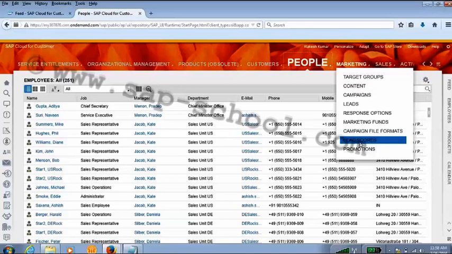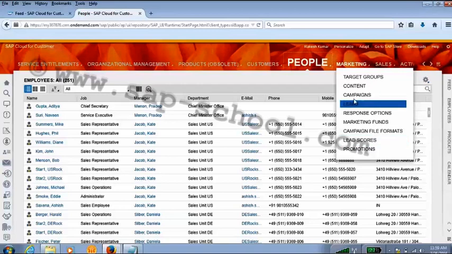So this is basically my lead score. The lead scores are only available if we have the system administrator under the marketing work center. So these are the important things which we have under the marketing.